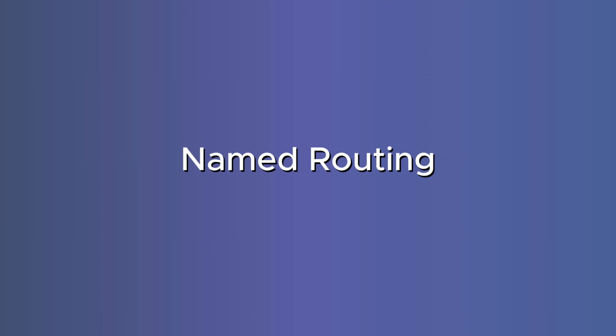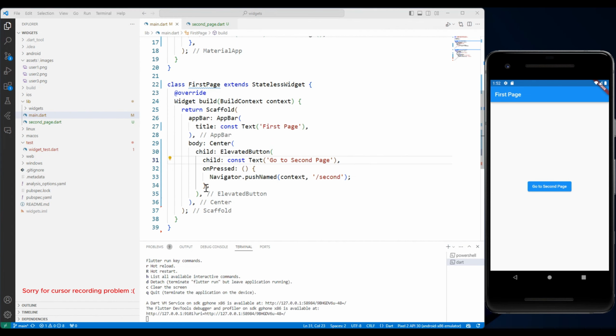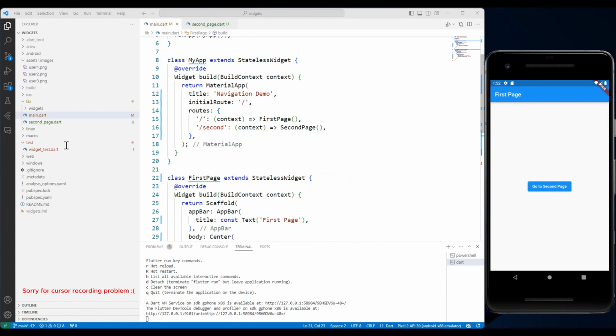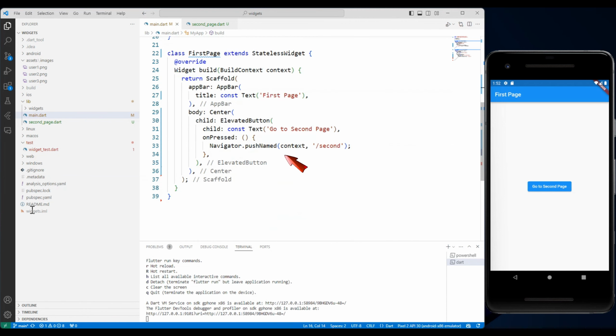This was one way. We have another way to do the same thing, which is named routing. Here we can simply add the page inside the MaterialApp with a unique name. Then in the onTap we can add like this Navigator.pushNamed. It will do the same thing, but named routes are beneficial for a more organized approach to navigation.